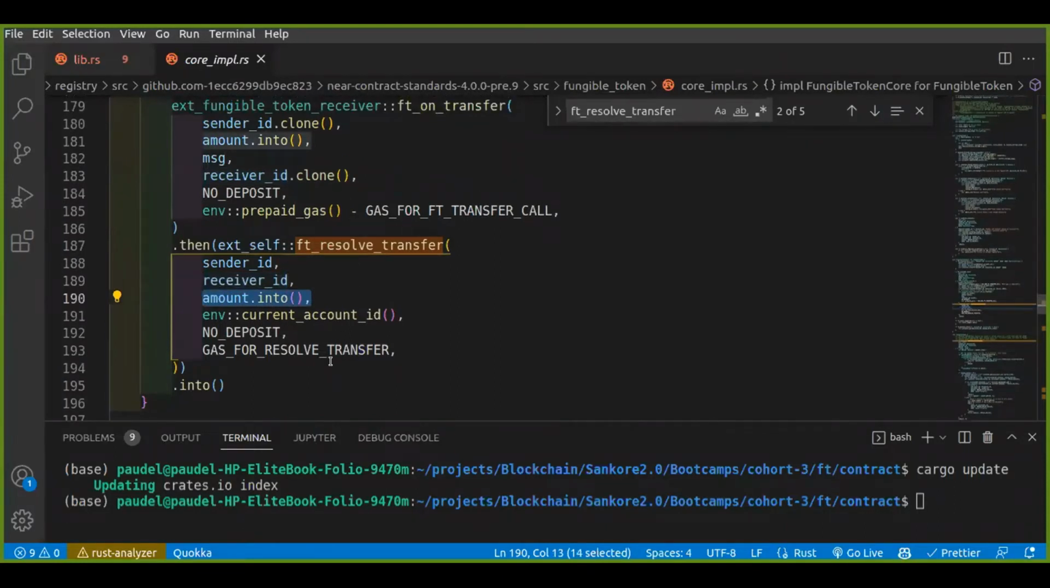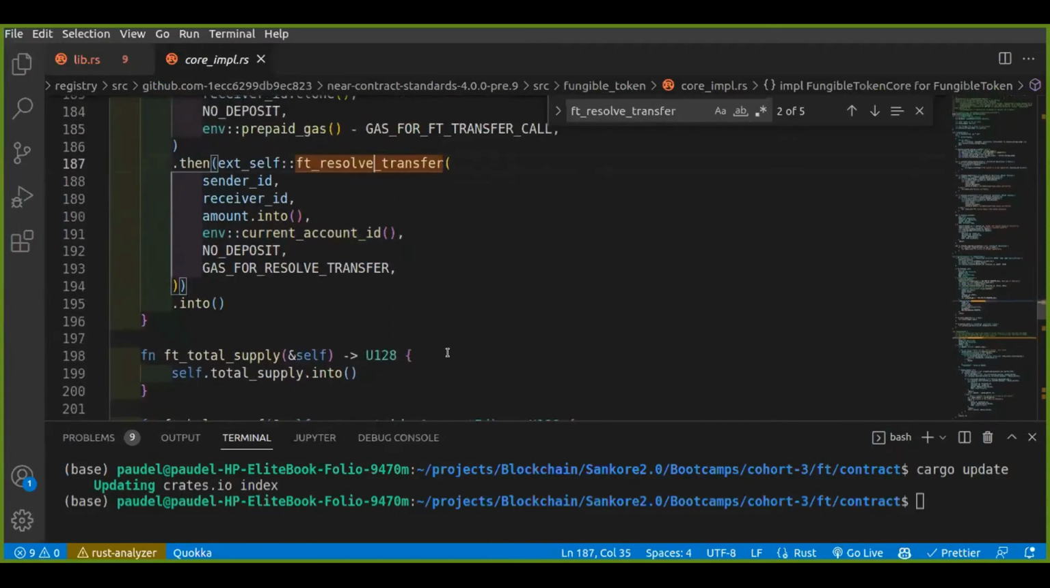Then we have, in this case, this method is expected to live within this smart contract. And that's why we are passing in our current account ID. So the current account ID method of the ENV module is going to return the wallet address where we are going to deploy this fungible token smart contract. Then we specify the deposit, if any is required, and the gas that is required to make this transaction by invoking that method. So that is basically what is happening there.